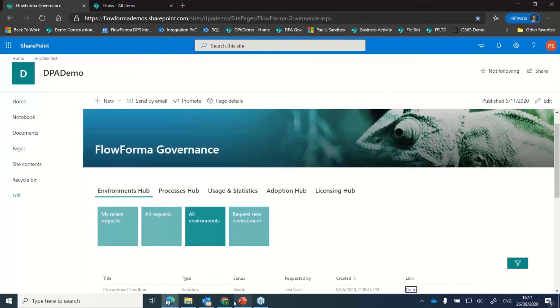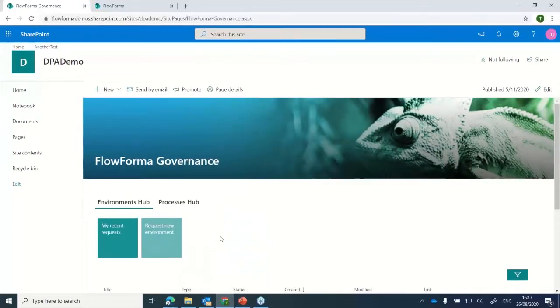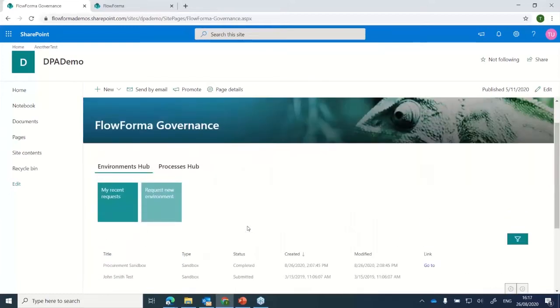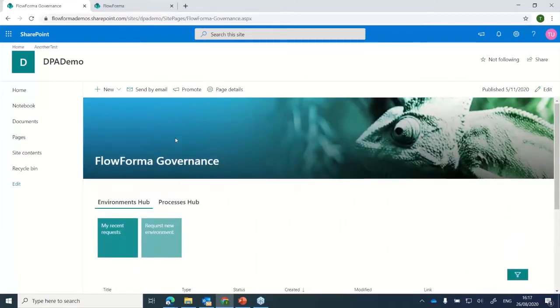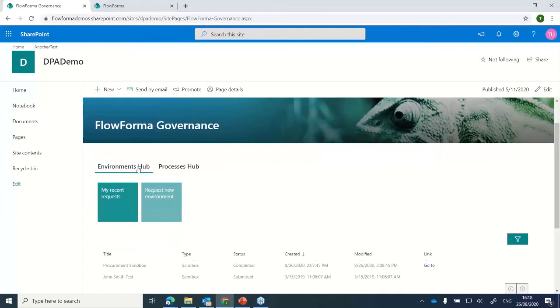Let's just jump over to another browser where I'm going to show you the end user interface. So imagine you're a person in the finance department or maybe in procurement, and you want to have a sandbox that you can play in to build out some digital processes. You go onto a governance page inside SharePoint, by the way, and it presents you with some options. So here I have an environments hub that lets me request new environments and see the status of my current environments. Each environment is a FlowForma application sitting inside SharePoint.